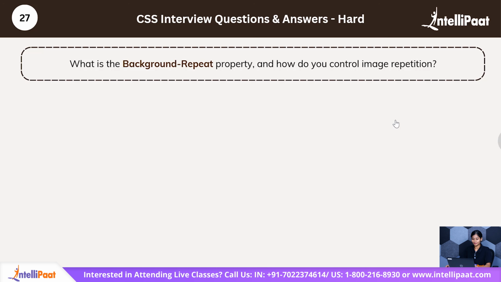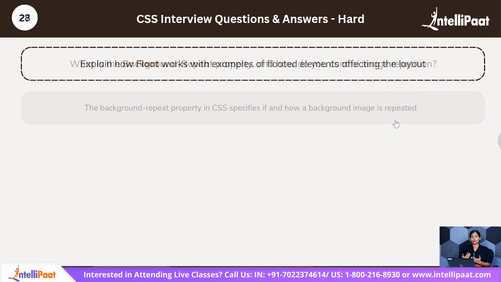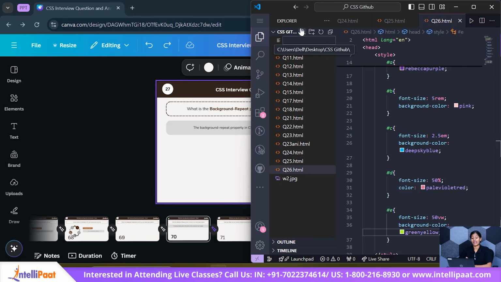So let's move on to the next question, which is, what is the background repeat property and how do you control image repetition? Putting a background image is very crucial when it comes to CSS. So knowing how the different background repeat properties exist within CSS is also very important. The background repeat property in CSS specifies if and how an image in the background is repeated.